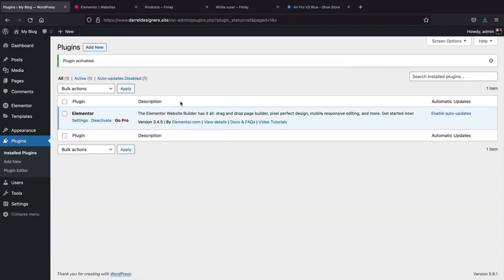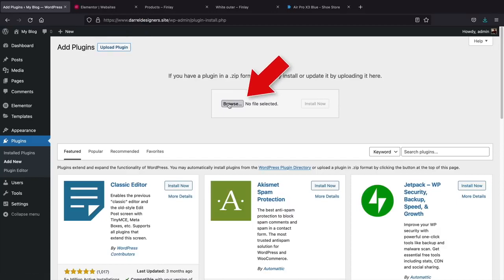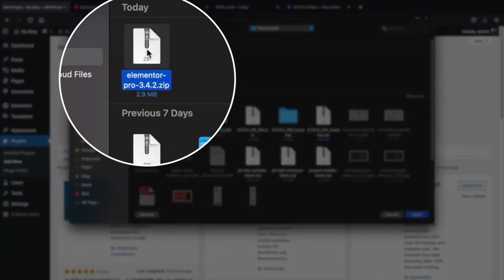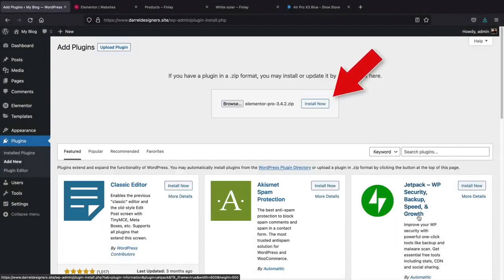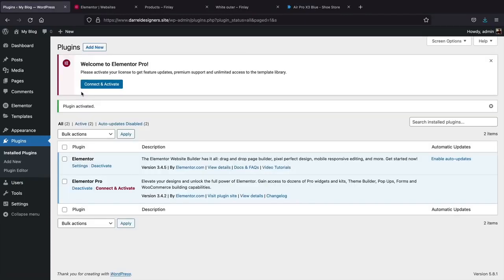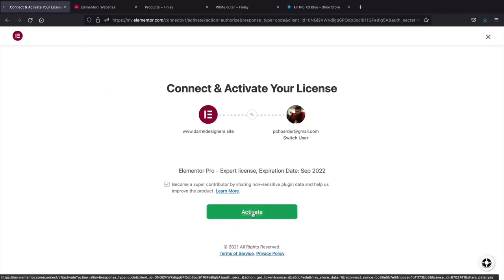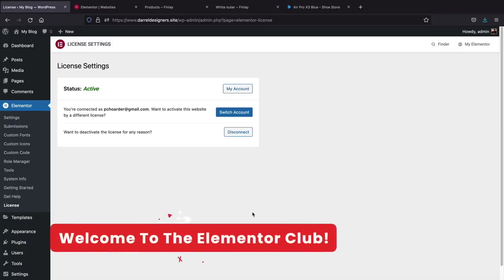Now, for those of you who want to go with the Pro version, you'll click on Add New, Upload Plugin, Browse, and then right here we have Elementor Pro. So I'll open that and click Install Now. All right, now we'll click on Activate Plugin. Next, you might need to connect your Elementor Pro license. So right here, just click on Connect and Activate. They're just going to link the account that you created with the website. You'll see that this just connects to their website. So I'll click on Activate. All right, awesome. Now we have installed Elementor Pro.